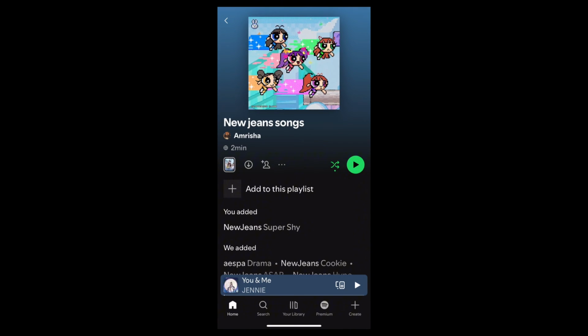You can add songs to whichever playlist that you want. And that's it. That is how you add custom songs to a playlist for you to listen.